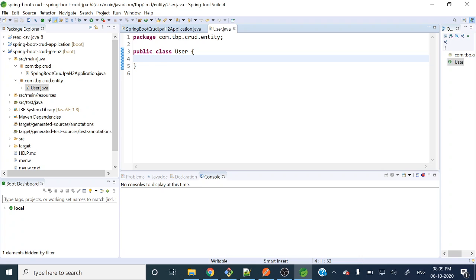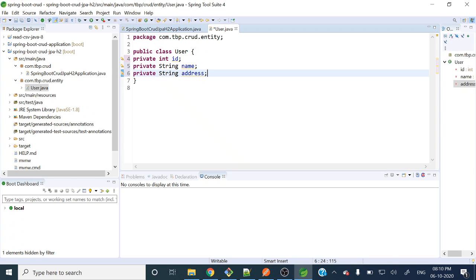Let's create some attributes for this user. So private int id, private String name, and private String address. Okay, here we go. We will not take many attributes.